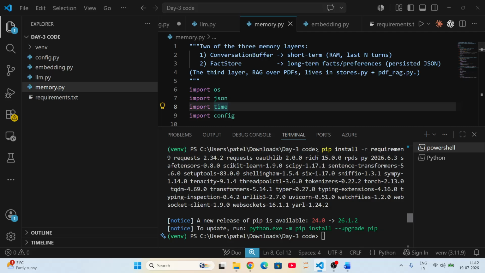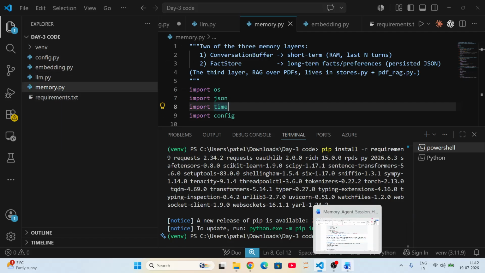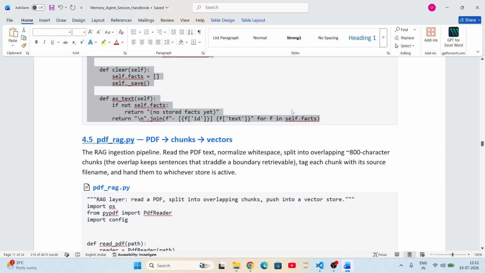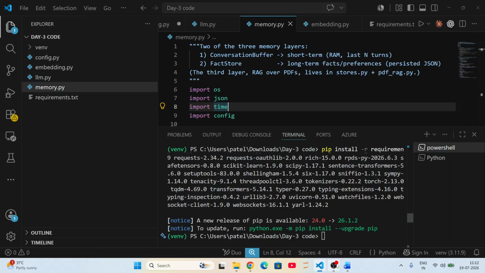This is how we design and build our entire memory layer for our entire project. And our main goal here is the memory agent. We are going to perform the memory agent part. So I hope that's clear to everybody, students, right? That is what I want to perform here.